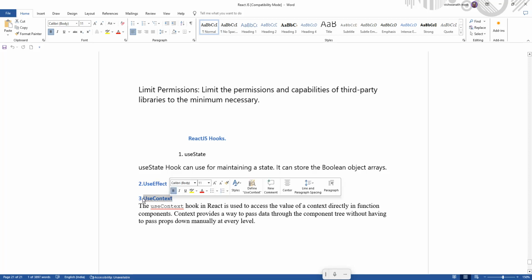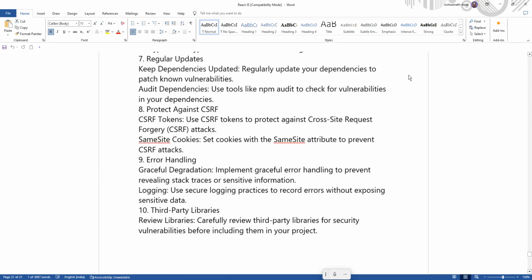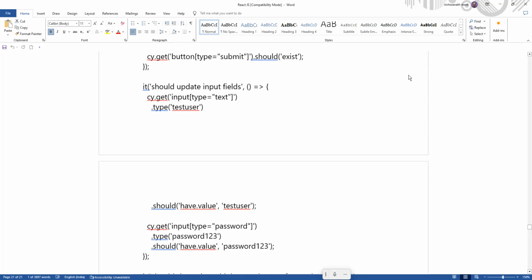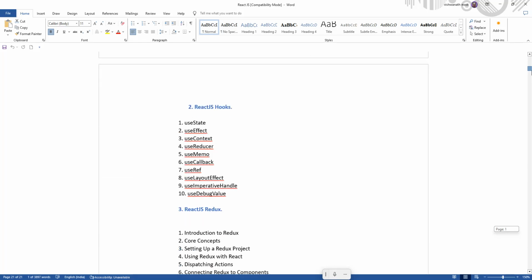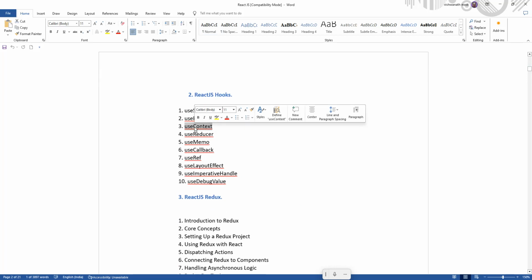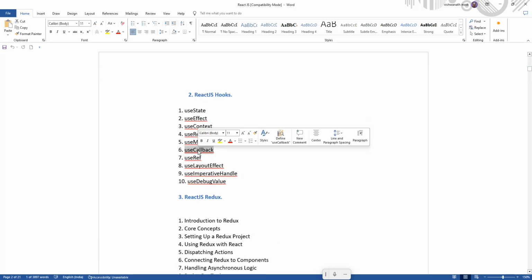Tomorrow we are going to discuss useContext, useReducer. We are not going through all of them. So useMemo or useCallback, see, only this much we need to discuss. We might skip one or two here. The remaining you can go through by yourself.